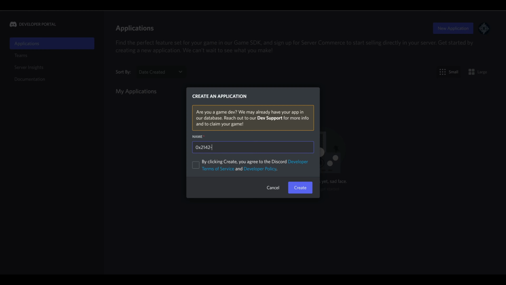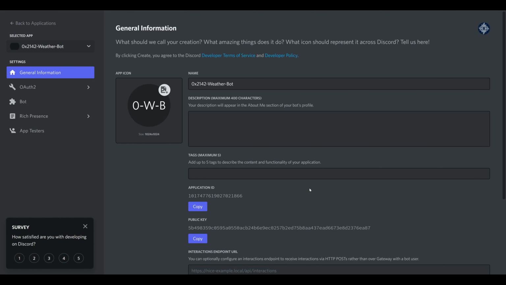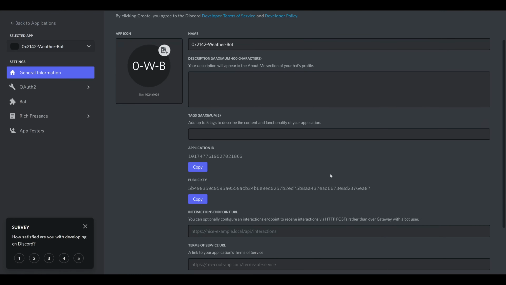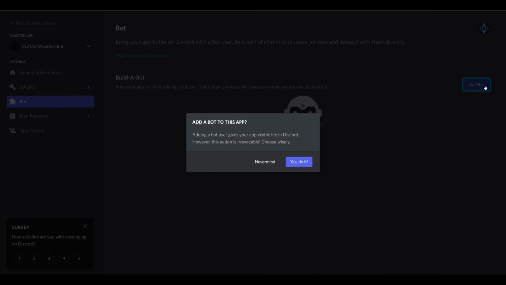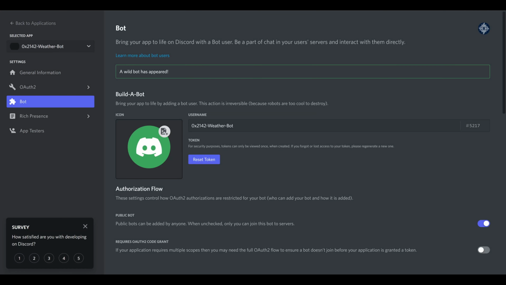So I'll go ahead and name mine 0x2142 WeatherBot, and then I'll accept the terms and hit create. Now it's important to note that this application is not the bot itself. And so we'll have some stuff on this general information page about our application that we don't really need at this point in time. Instead, what we'll need to do is on the left-hand side, there is a tab for bot. We'll go ahead and click on that, and we can now click the button to add a bot to this application. We will be prompted to confirm, and so we'll go ahead and click yes, do it. And now we have our bot. Here's where we're going to start customizing a couple of pieces of things.